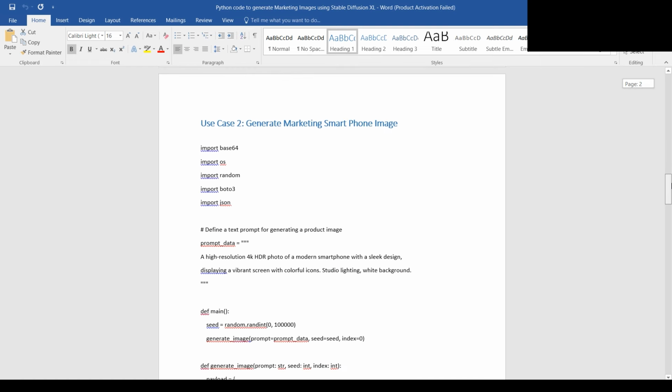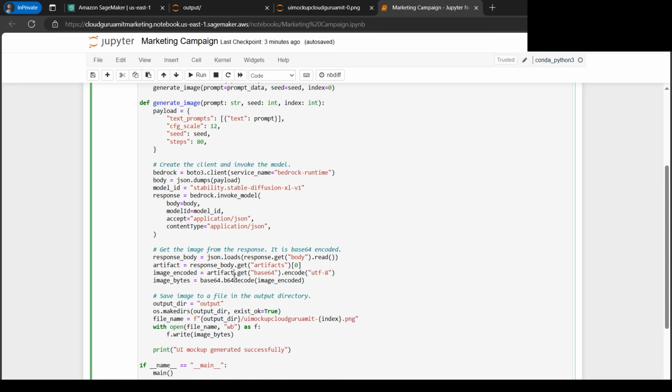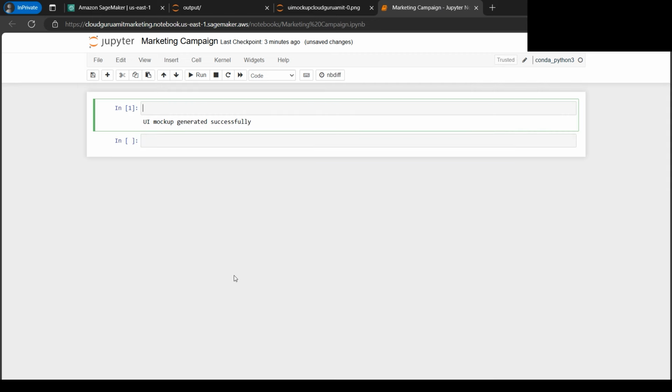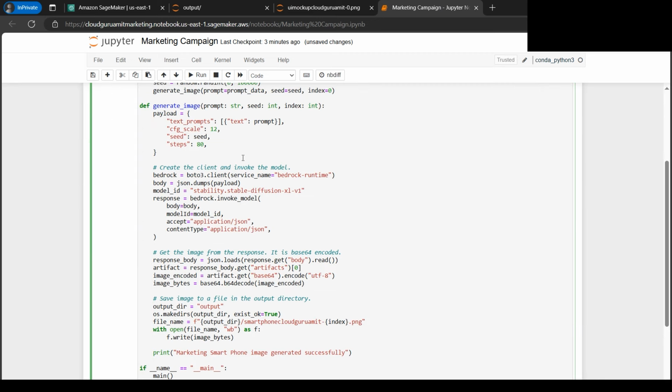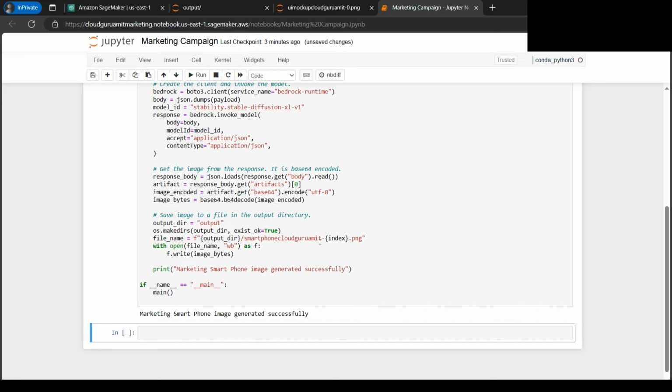Now let's go back to this file. I'll be generating another use case. So let's try it out for a smartphone marketing campaign. I have copied the code. Now let's go back here. I'll be deleting everything here. Let's paste it and let's run this code. So we have the success message, print marketing smartphone image generated successfully, and the file name will be called smartphone cloud guru Amit. So let's check it out.